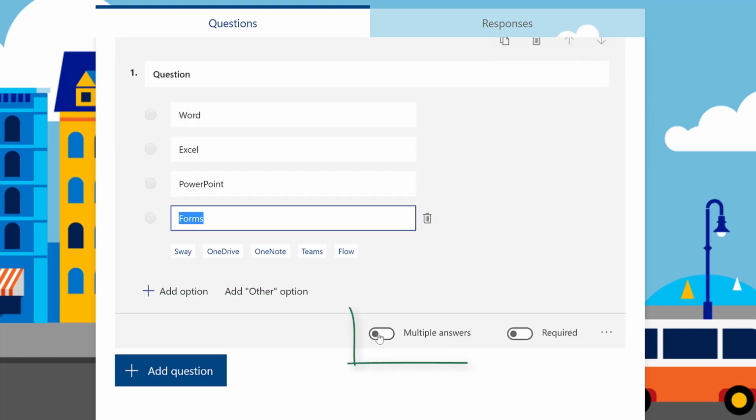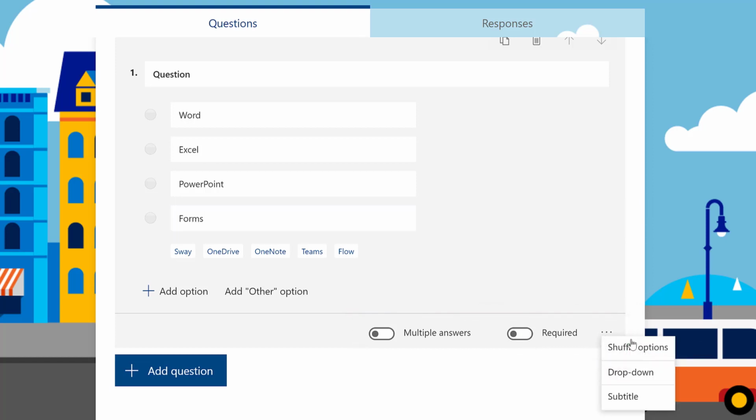Down at the bottom, there are some settings, so I could allow multiple answers. And these settings vary depending on the type of question that you select. I can make questions required so that the recipients, the respondents to the form, have to answer it. And then again, the ellipses here give you more settings available. So we could do a drop-down list for these choices rather than just radio buttons. I can add a subtitle to this question. So quite a few things, really easy and quick to create a form.